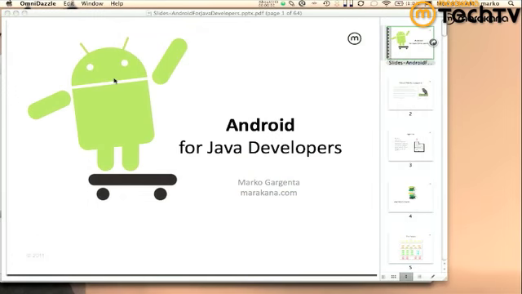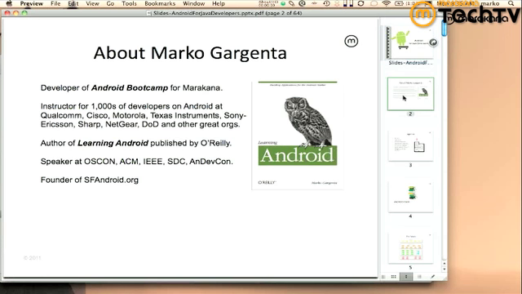Let me tell you a little bit about myself, and then I'll tell you about what we're going to do today. My name is Marko, and I've been doing a lot of Android training for the past couple of years. Before that, I was doing Java since before it was really Java, since about 94, 95, when it was a little project at Sun back in the day.